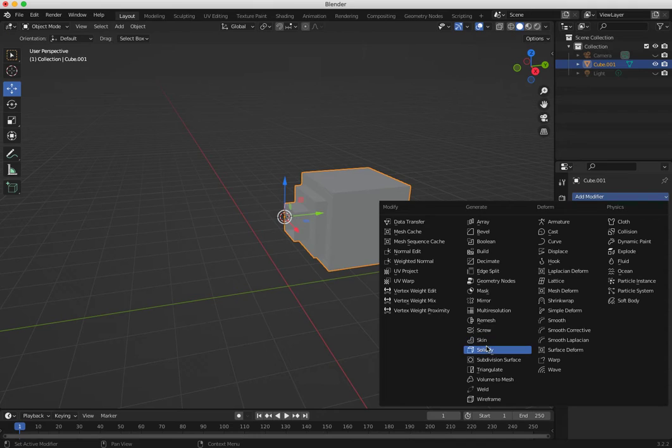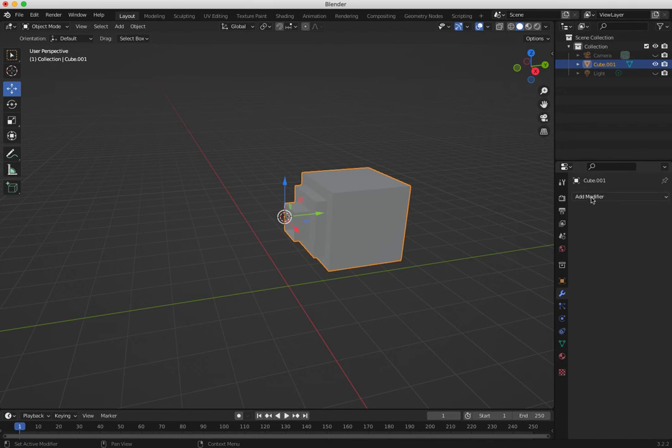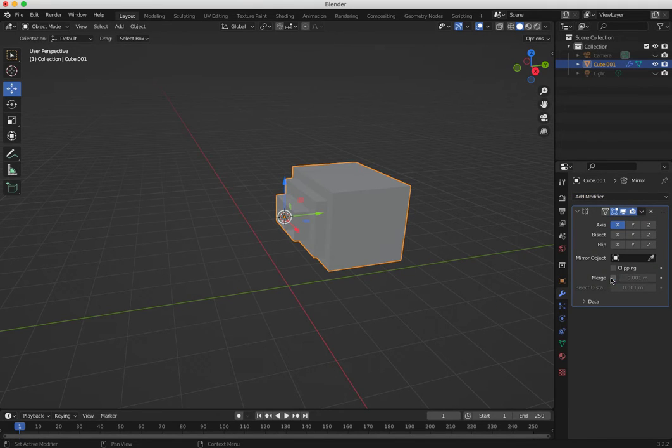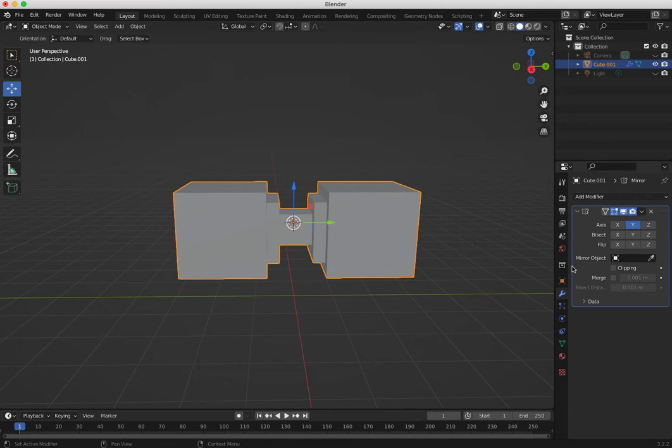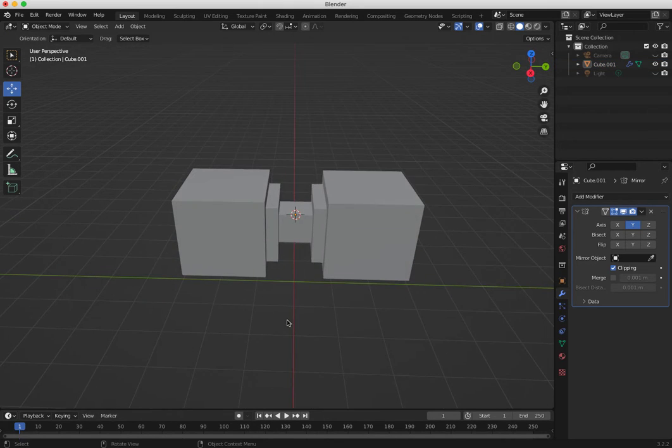Let's just do it again. Mirror. I don't want to merge this time, and I want to put in Y, not in X. Now if I put clipping, clipping is very important because it stops vertices from going through the mirror during transform. Let me show you here.